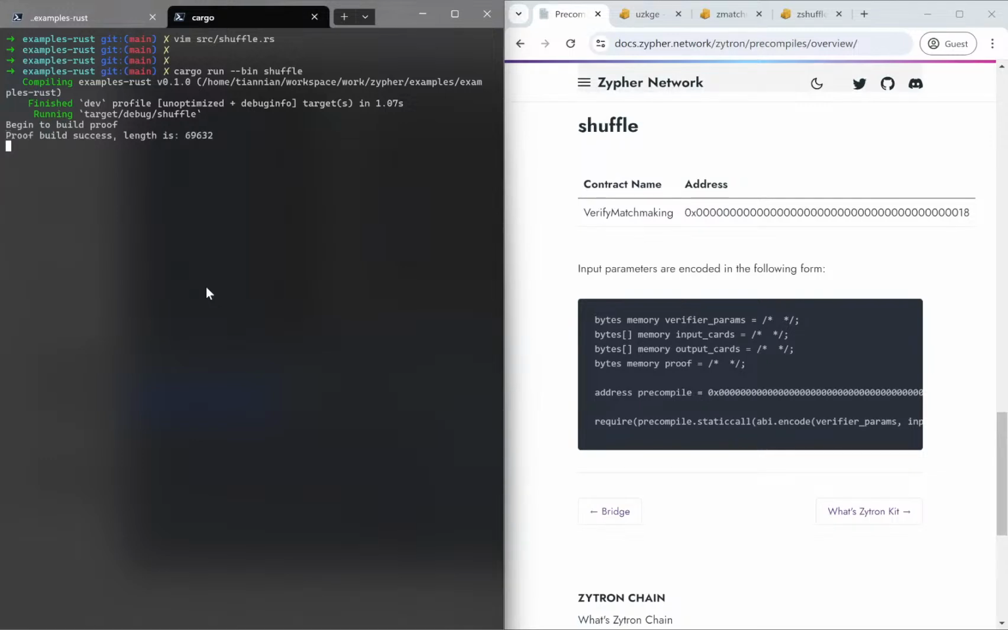The exact time it takes to generate the proof depends on your device. The verification result is expressed as true or false.